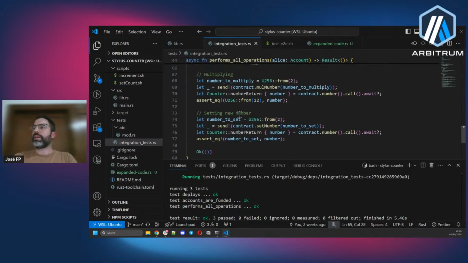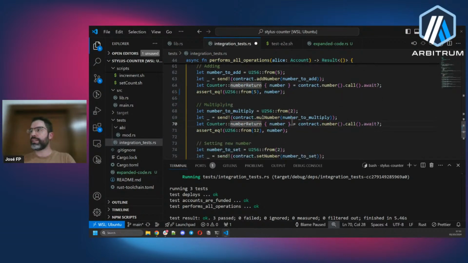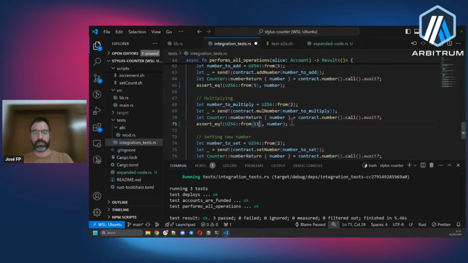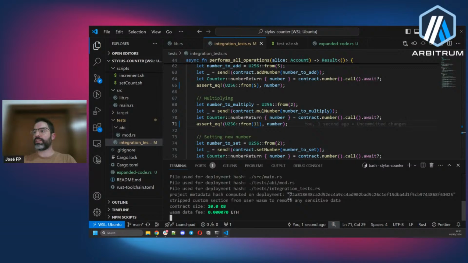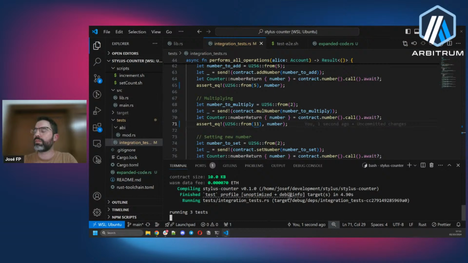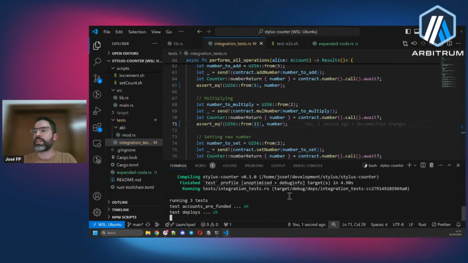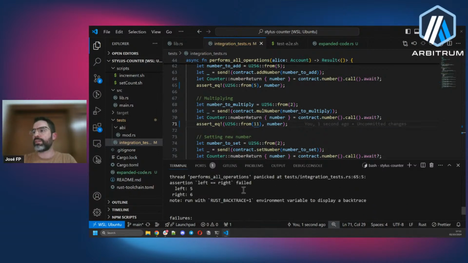Let's do one thing here. Let's change some of the tests so they fail. We're going to change 2 tests, the one that adds and the one that multiplies, because I want to show you something. We're going to run the tests again. That one is okay, that one is okay, and the last one failed. So we have 2 passed and 1 failed.